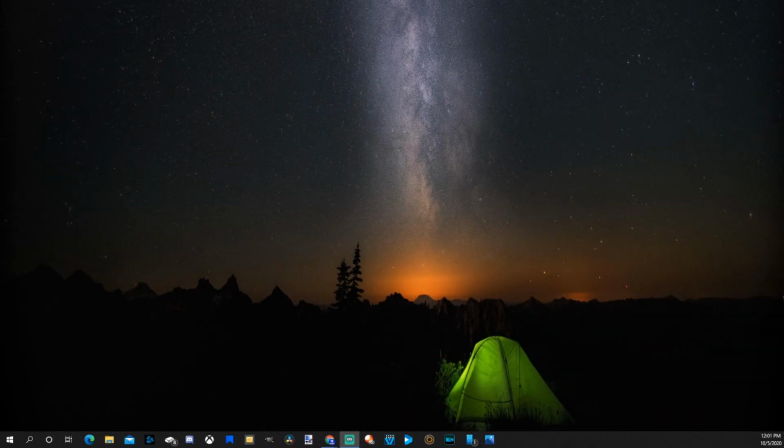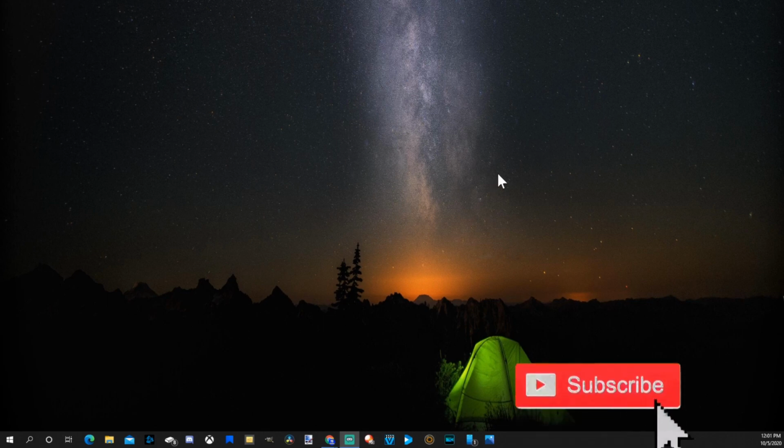So are you curious how much free space you have left on your Windows 10 PC? And you want to go ahead and view it? Well, this is very easy to do. You can do this two different ways.